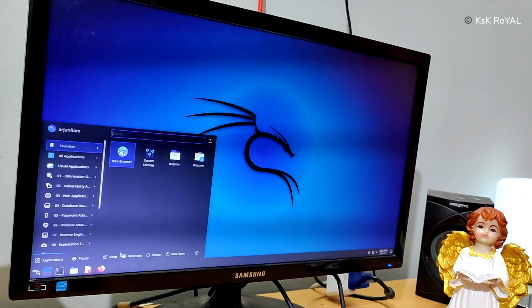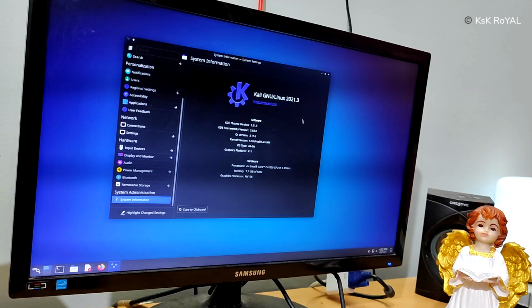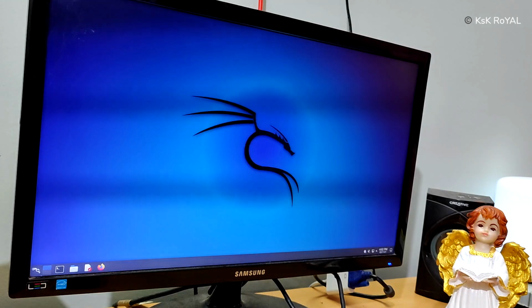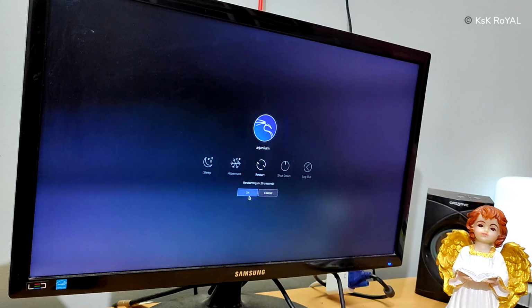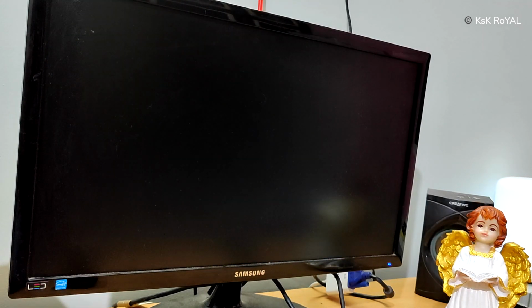And that's it. This is how you dual boot Kali Linux with Windows 11. Now if you want to boot back into Windows 11, go ahead and restart the computer, and from the GRUB menu, choosing the Windows option will take you to Windows 11.